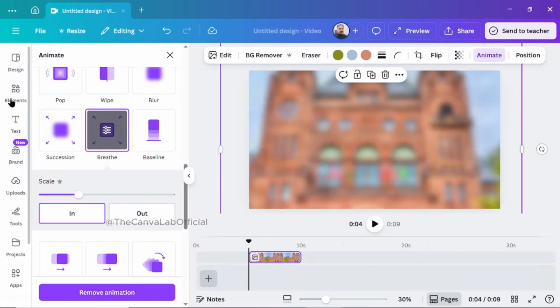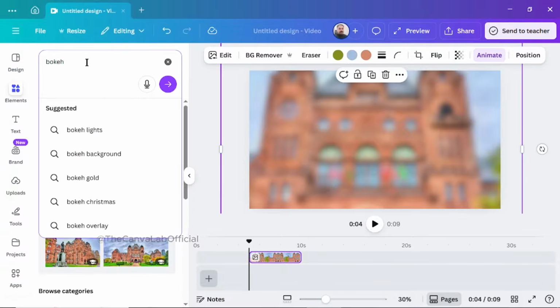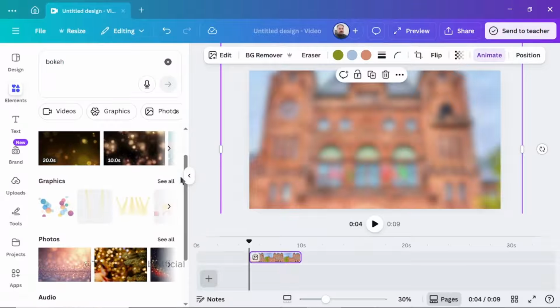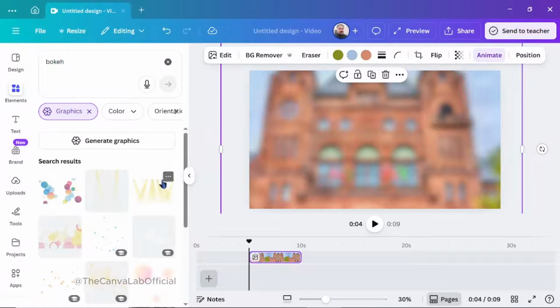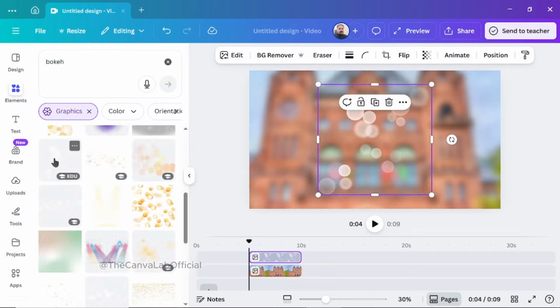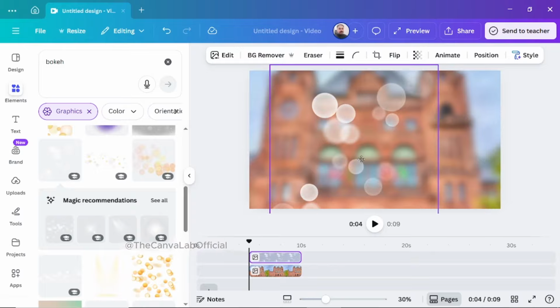Now go back to Elements and search for Bokeh. This will help make your animation look much more realistic and polished. Select Graphics and then click on See All to view all the available designs. Once you've chosen the style, go ahead and resize it to fit your design.